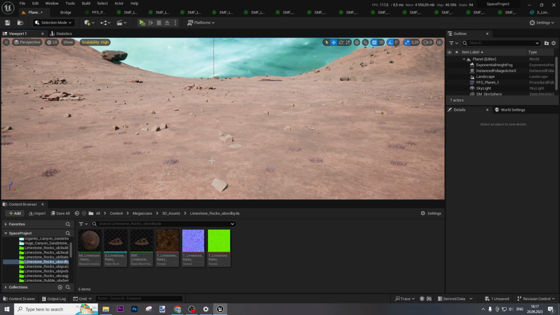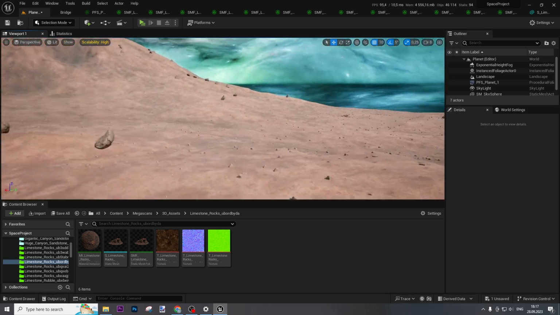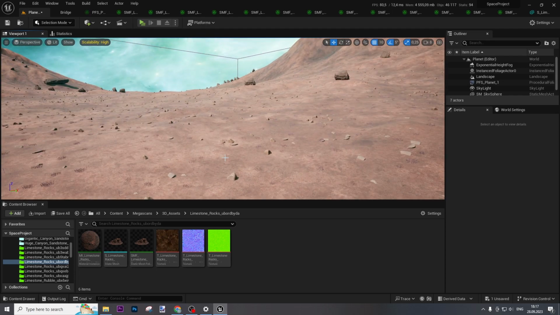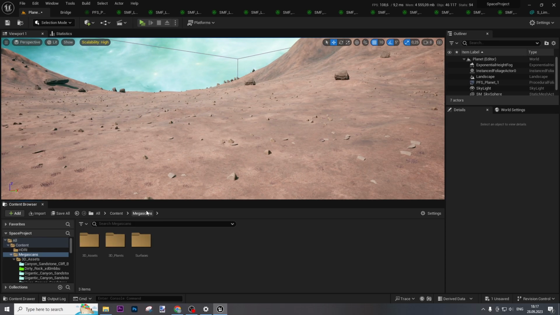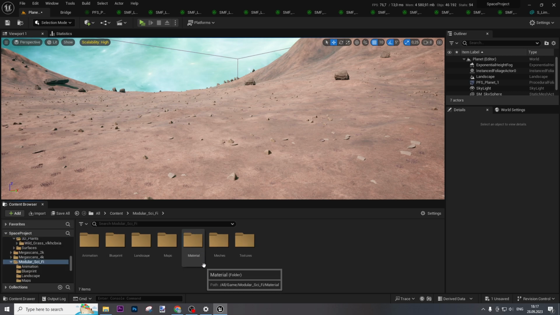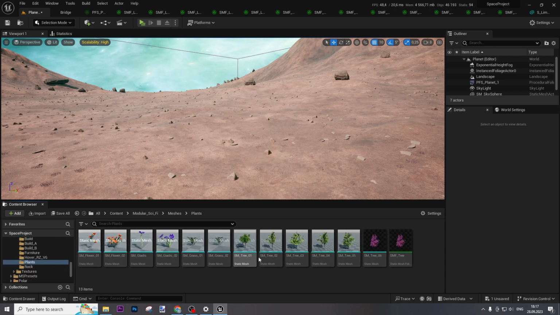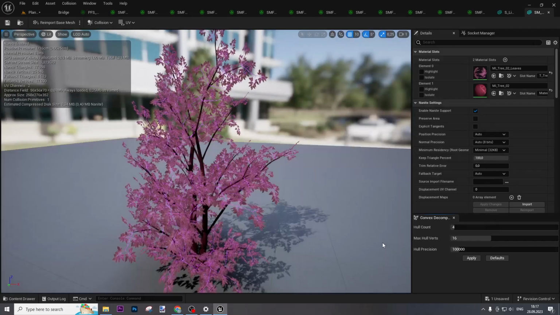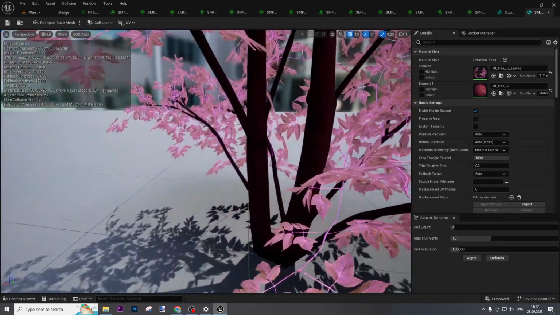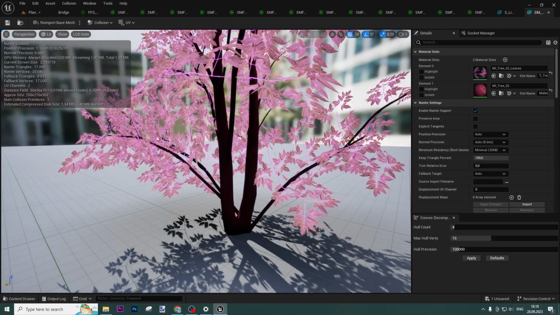Also we can change some grass adjustments if we want. You can add trees if you want. I created one sample just to show you how it looks. For example, we know that I changed the material here, but let's check out this modular sci-fi. There is one tree. I changed this one. Okay, you can see this is my tree for Alien Planet. I changed the color of leaves.